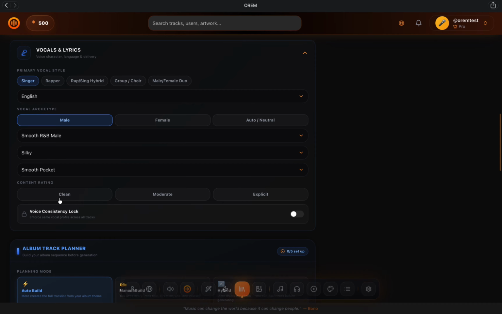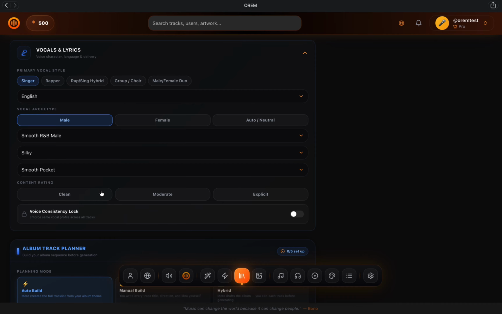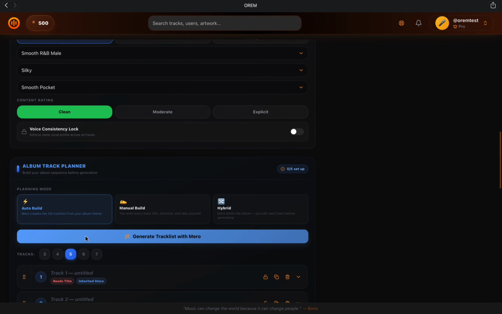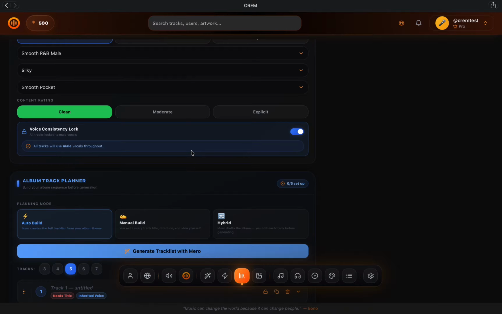And then content rating, how dirty you want it. I'm going to keep it clean. And then voice consistency lock. This is important. This is to get that consistency. So turn on that voice consistency lock.